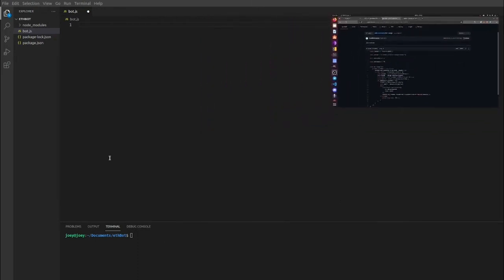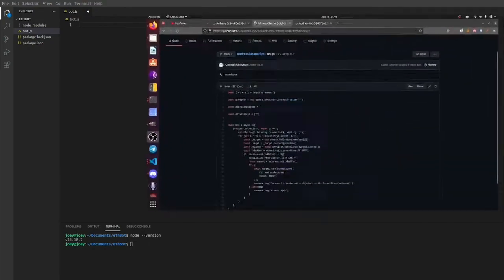So I created my project folder. I call it ETHbot. When you create your folder the first time, first of all you need to check if you have Node.js. You can check this with node --version. If you do have Node.js, perfect. You can continue with the next step.